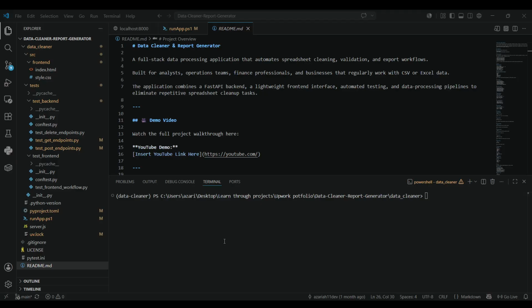I build projects focused on Python, automation, data engineering, backend development, and AI-powered applications. Have you ever downloaded a CSV or Excel file only to realize you now have to spend the next hour cleaning missing values, removing duplicates, and formatting the data before you actually use it? I built this data cleaner and report generator to automate this process.